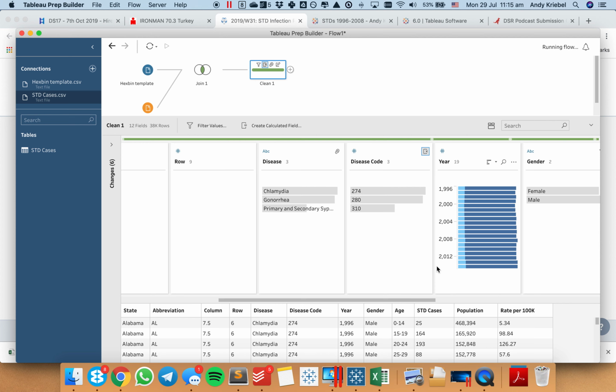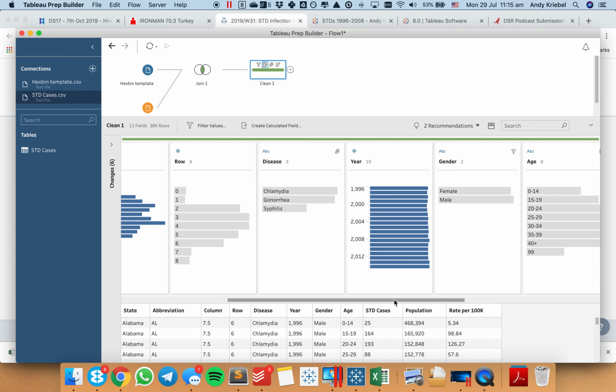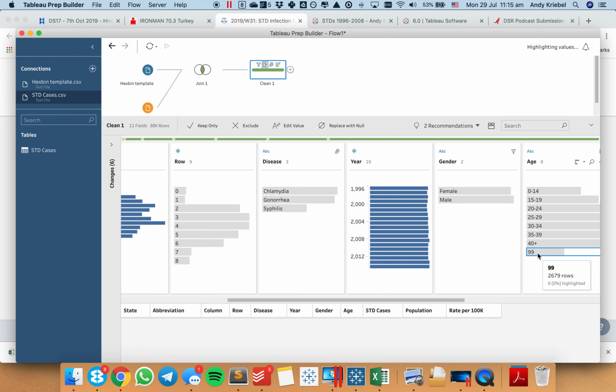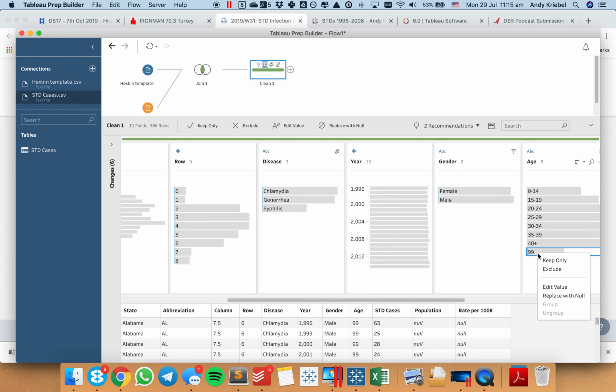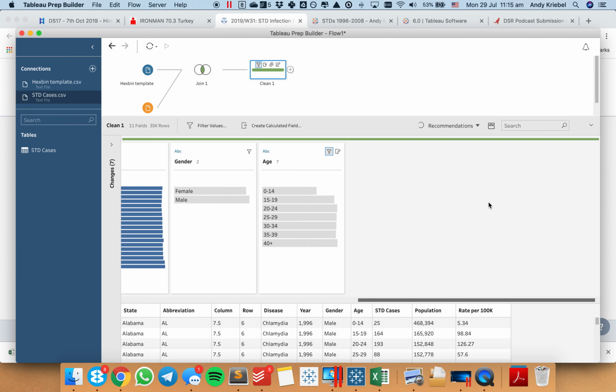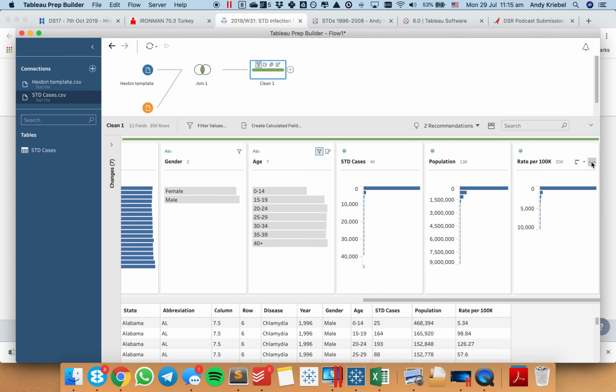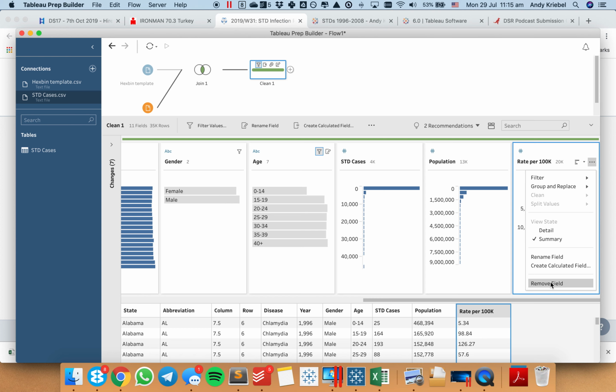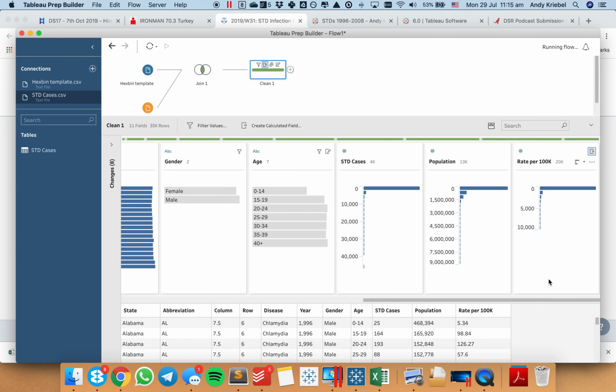Okay. Are we done? I believe so. So we don't have any null. Oh, we can get rid of the 99 ages. So let's remove that one. That's one of the unknown ages. Okay. We probably can get rid of the rate per 100,000 field too, because we're going to have to create that in Tableau anyway. So let's go ahead and hide this field. Let's remove that. Okay, so I think we now have everything we need. So let's put an output on here.